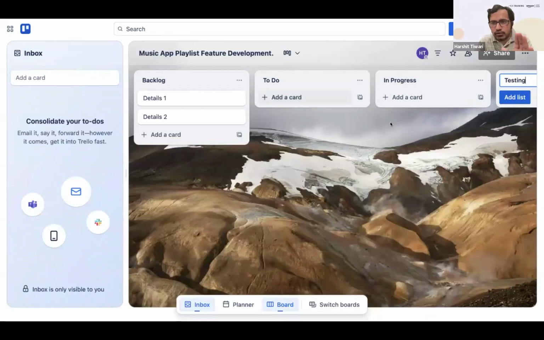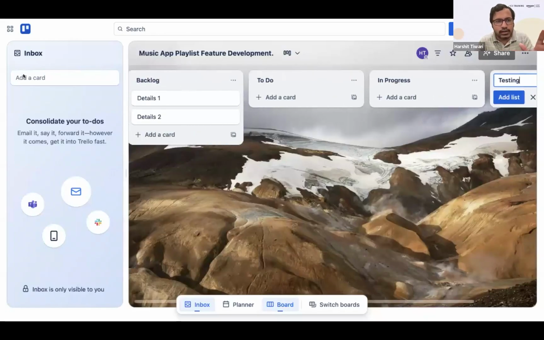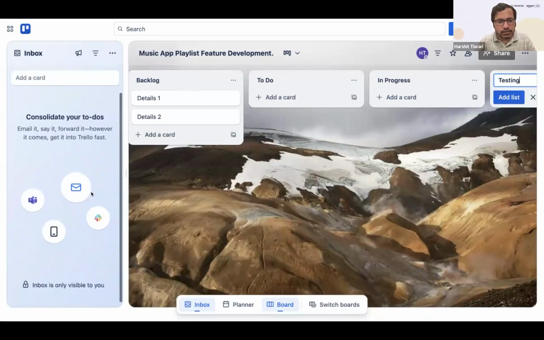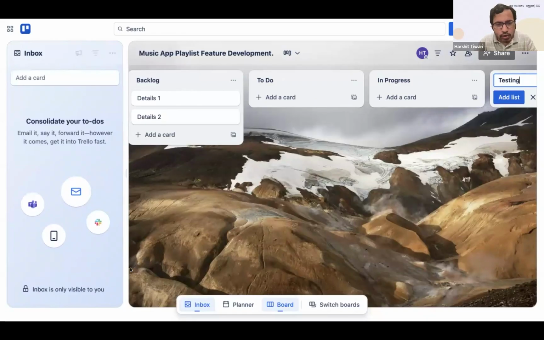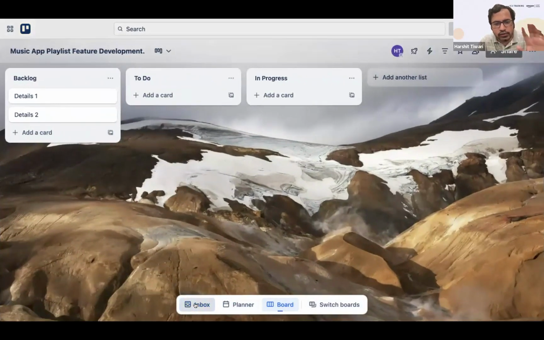If you're facing some issues in scrolling left and right, you see that you have an inbox over here. This is for messages, to consolidate with the team members, and it is only visible to you. If you want to remove this, you have this tool in the bottom. You click on this inbox and it'll go. So that part has gone.